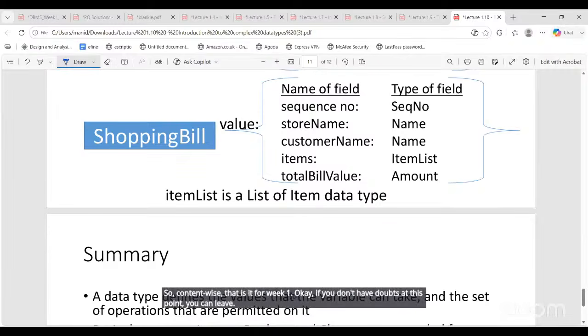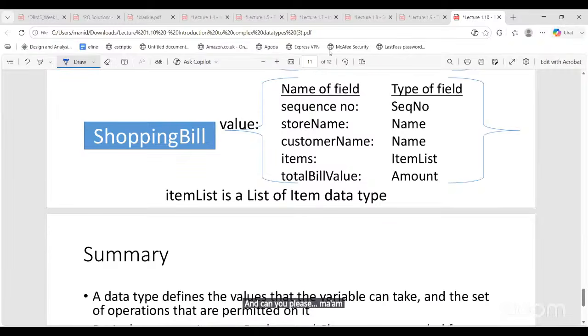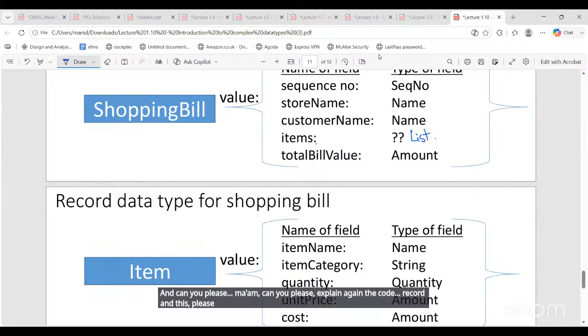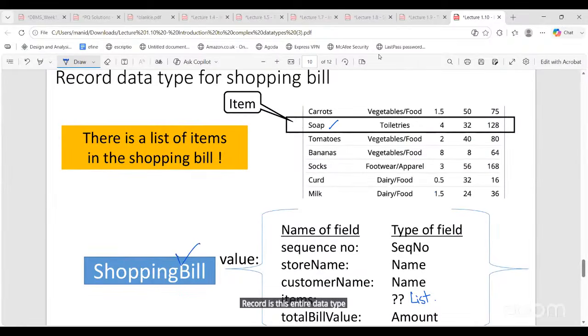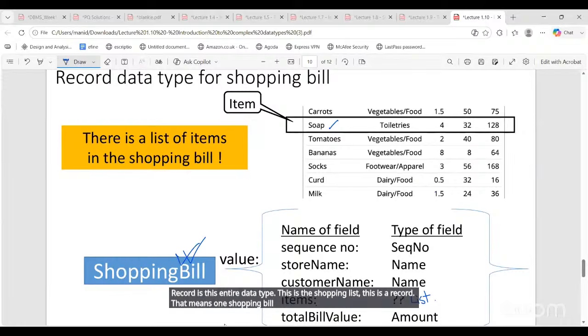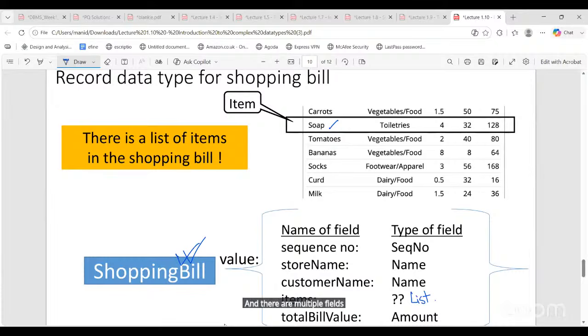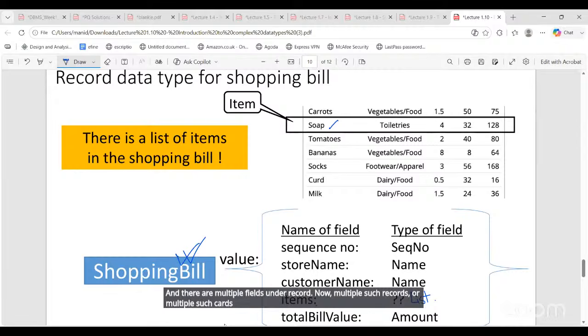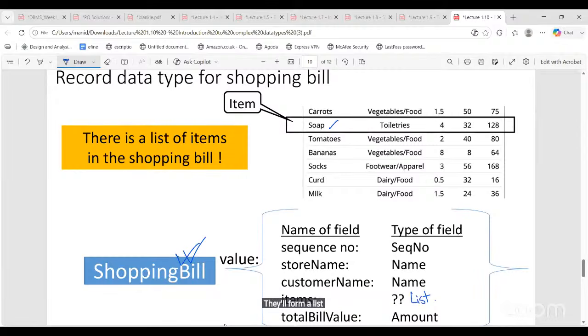Ma'am, can you please explain again the record and the list, please? A record is this entire data type. This is the shopping bills. This is a record. That means one shopping bill is representing one record. And there are multiple fields under a record. Multiple such records or multiple such cards form a list. A collection of cards or a collection of records is a list.